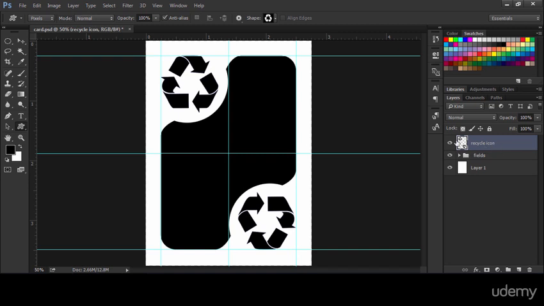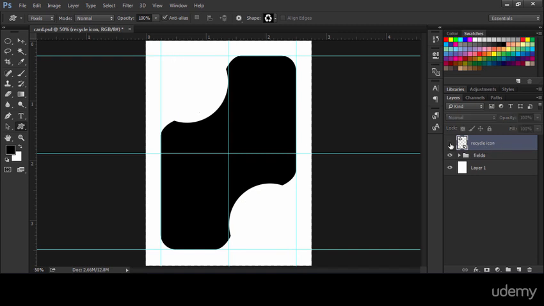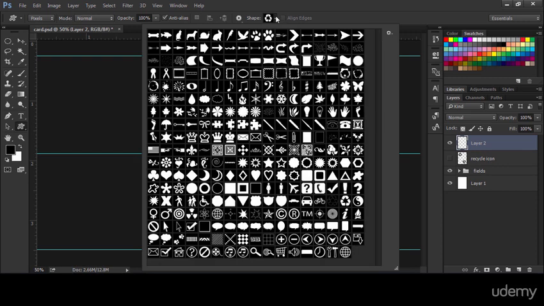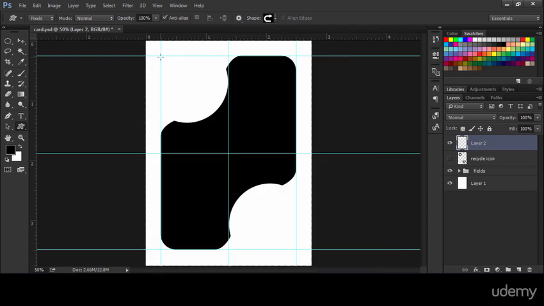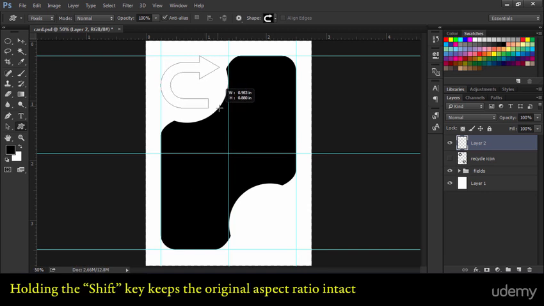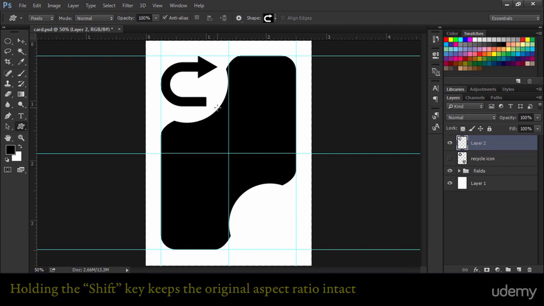Now I need to make the other icon. So I'm going to turn that eyeball off. I'll create a new layer. I'll come over here. I have my shape tool selected. So now I want to do the reverse. And that's what this is. That's the reverse symbol. So I'll select it. I'll come over here to the corner. And again, I'll do the exact same thing. I'll draw it out, holding down the Shift key. And when I get it pretty much filled out, I'll let go.